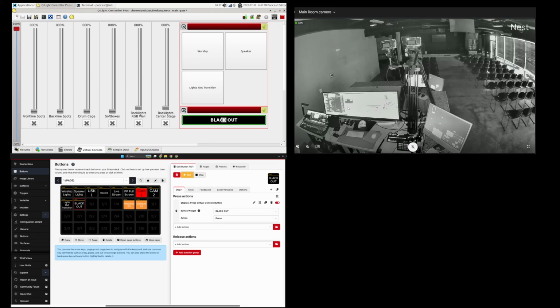Okay, team, second attempt to show how the BitFocus Companion software creates buttons on the Stream Deck to navigate the lights in real time. You can see here we have the live feed of the church. I'm doing this remotely from the house.